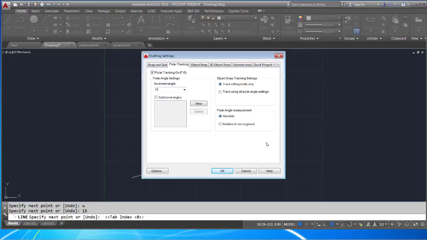The tracking settings dialog opens up, and we see that we're on the polar tracking tab. There are several other tabs across here which we're going to end up getting into. We were at snap and grid before, but now we're at polar tracking. It tells us that polar tracking is turned on. Yes, I know, I turned it on. It tells us our increment angle is 15. We set that earlier. Let's come over here to the right side and track orthogonally only.